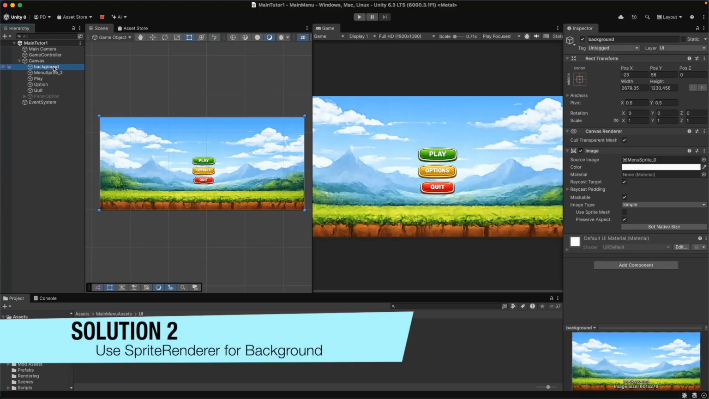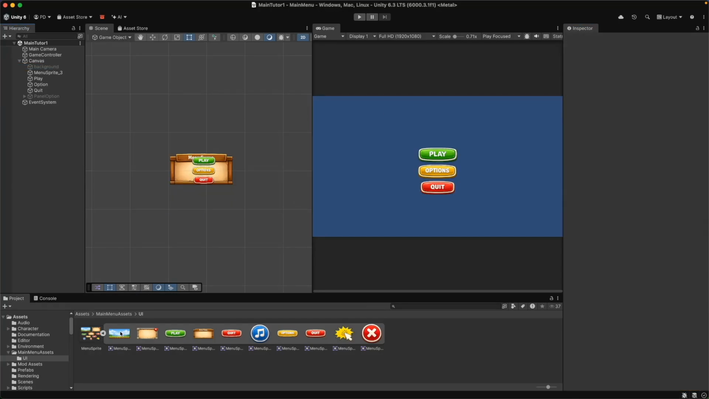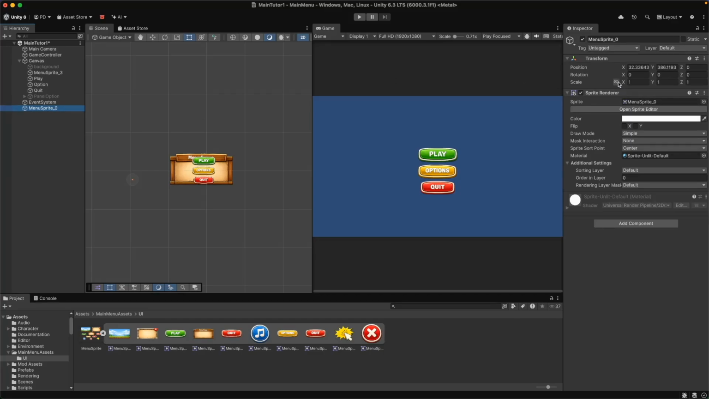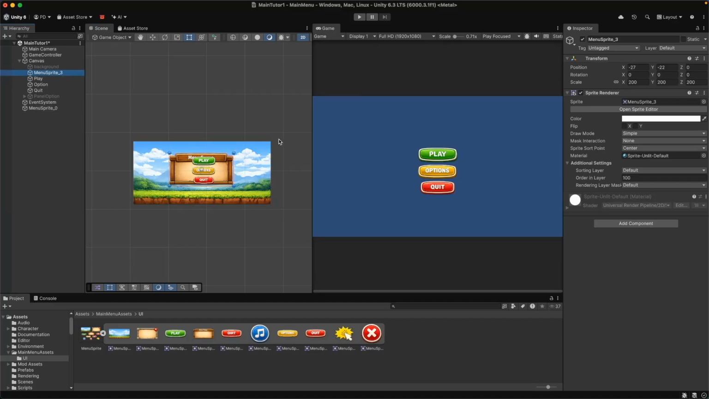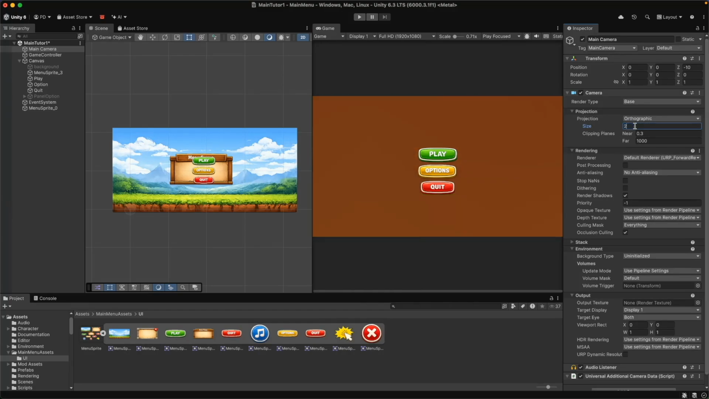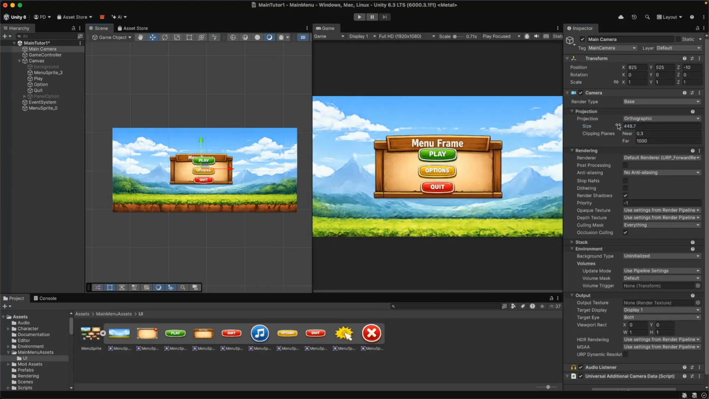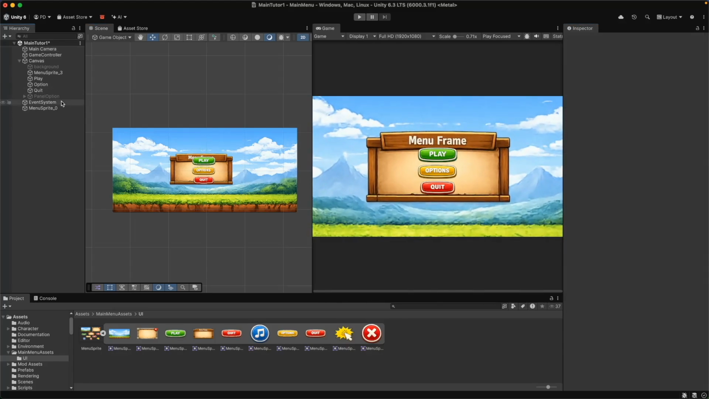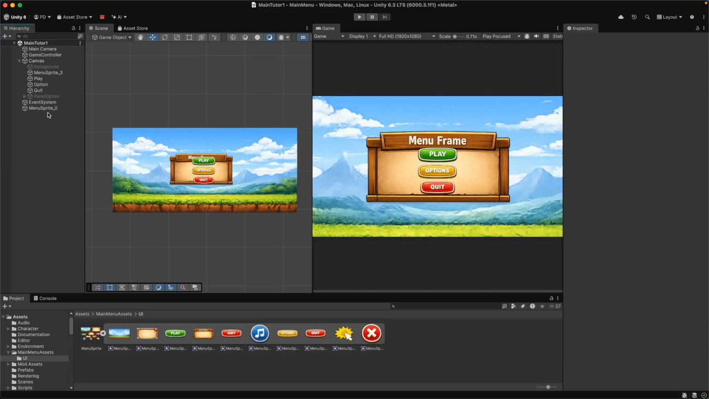If your sprite belongs to the game world, then your background should not be UI. Instead, use a sprite renderer for the background, and control sorting using sorting layers and order in layer. Now Unity renders everything correctly in world space.